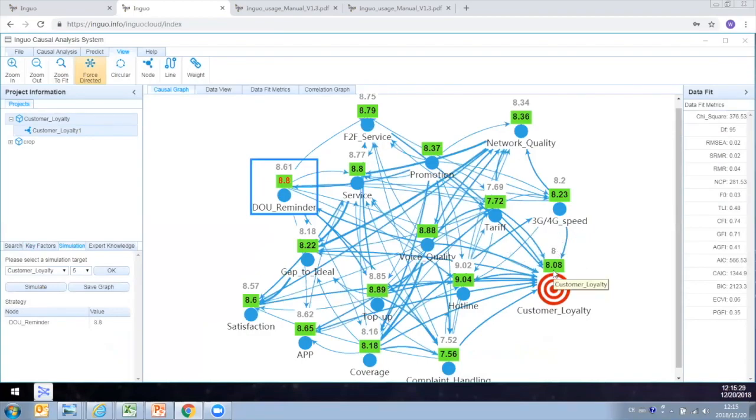We are now developing an optimization function, which generates the optimal control strategy considering costs associated with different factors. This function will be released soon.